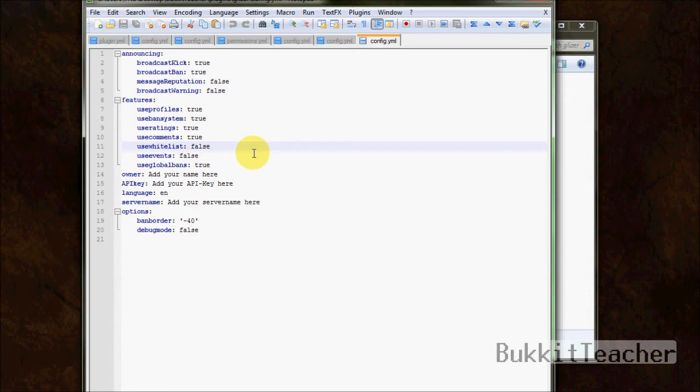Now use whitelist. If you have a whitelist, I would enable this. I don't, so I'm going to leave it as false. But if you do have a whitelist, it's probably one of the best whitelists there is, because it's very easy to use, and I'll show you that later in the browser. Use events. I would keep this as false because it's very confusing to use, and I'm not sure if it has full functionality yet. Use global bans. I would keep this as true, and I'll explain that a little bit more later.